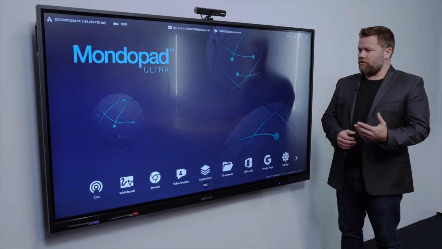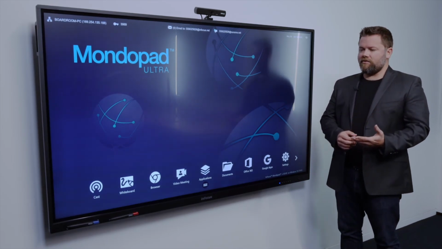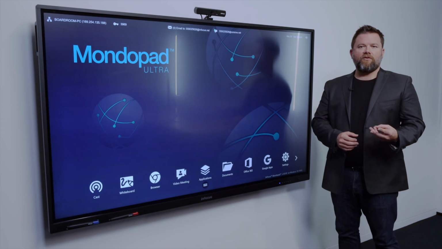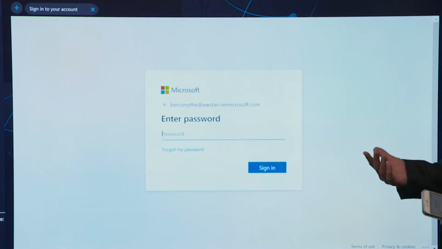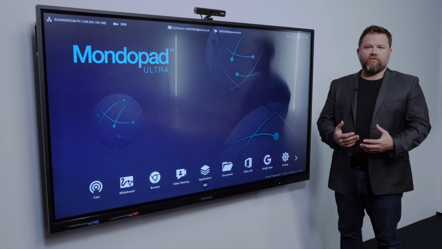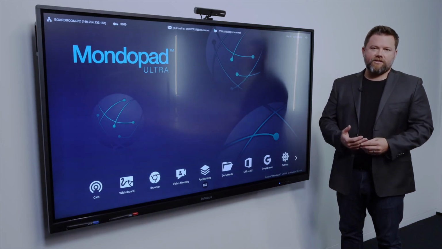If you're an IT person, you want your teams to be able to have this so that they're not interrupting your day every 5 minutes with how do I get the technology to work or how do I plug things in. You're also wanting to have this because it's based on a Windows 10 platform, so it's as secure as any other device that sits inside your business.